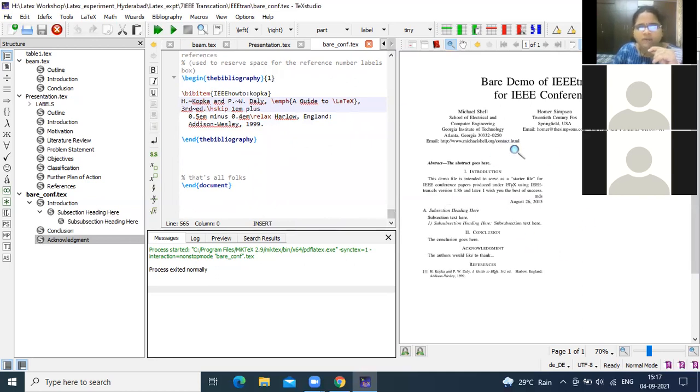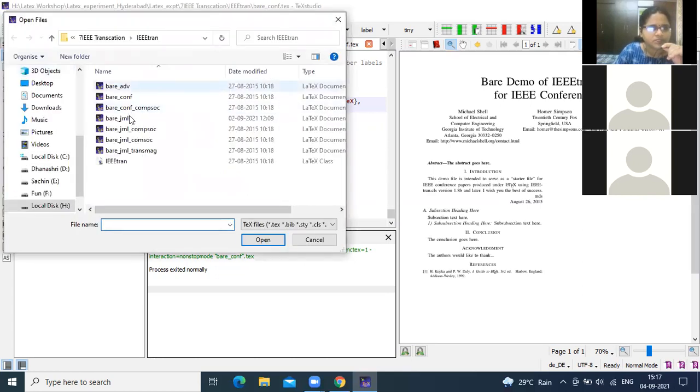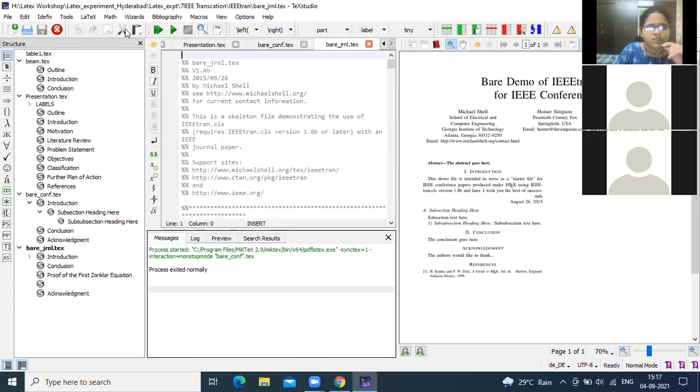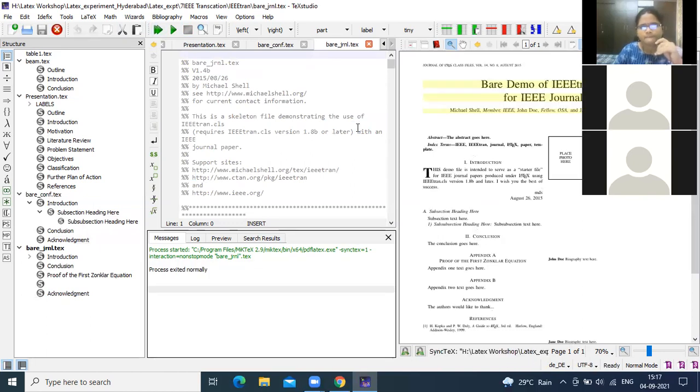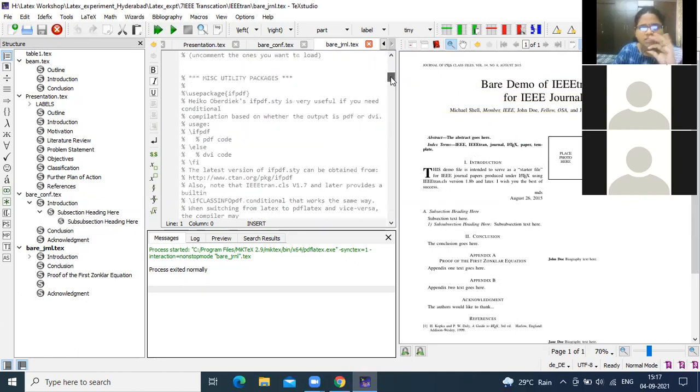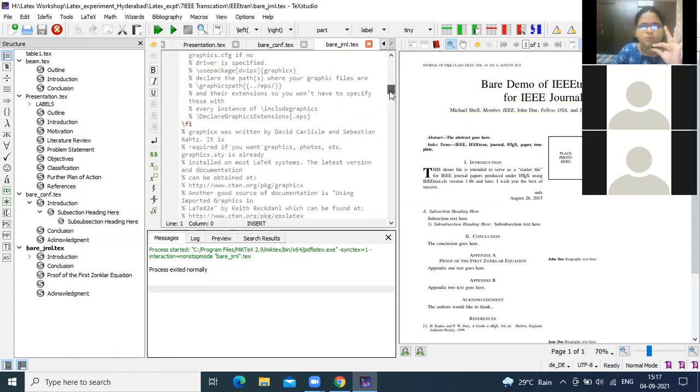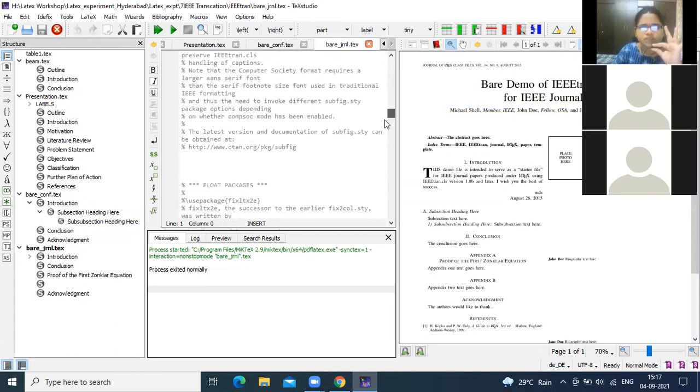I would like to share the journal paper template also. Just a minute. This was your IEEE conference paper. I'm going to open the journal paper now. I'm just going to execute it. It is the IEEE transaction journals template. In that, we don't want to make any changes. It is a ready-made template. You just have to put your content with your sections, whatever you want.